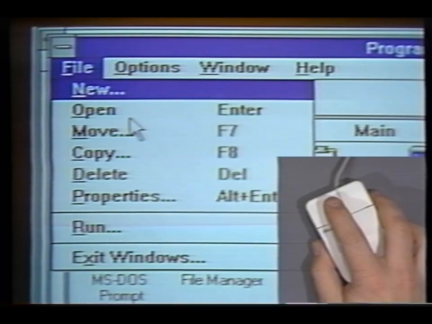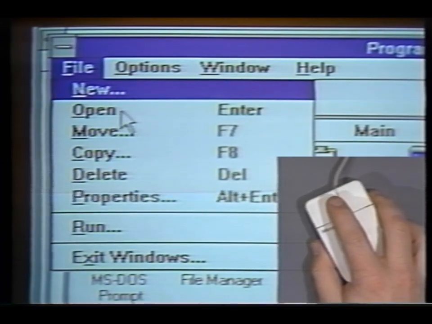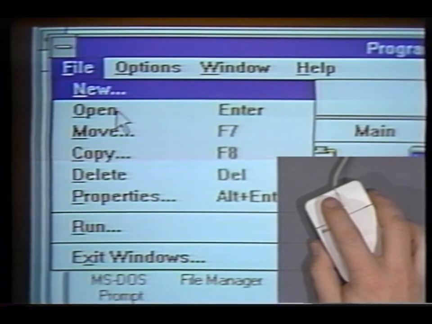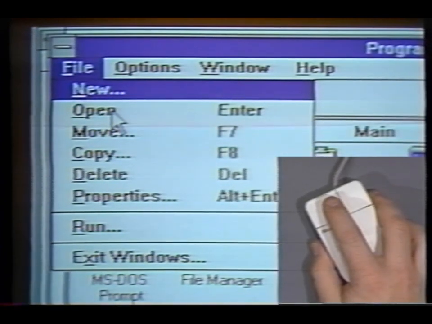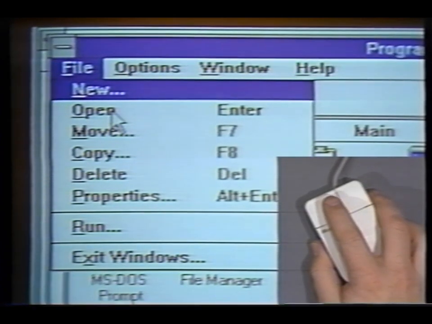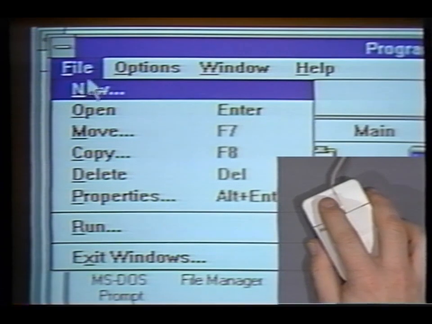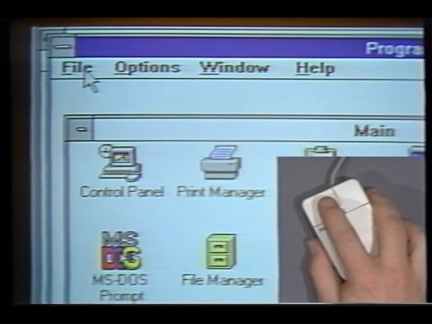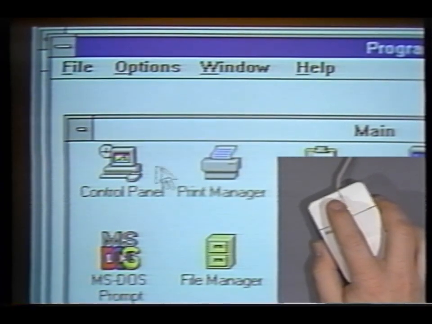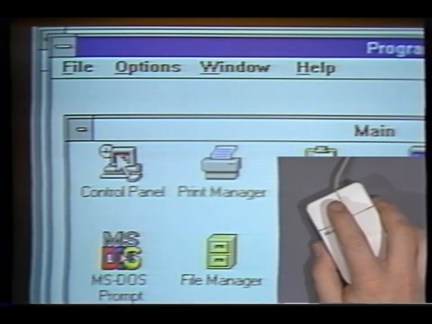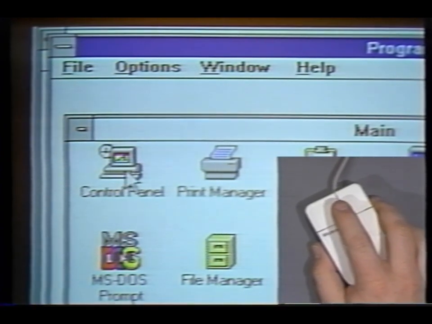The commands that have no dots after them will take effect immediately, but they only take effect on the program or icon that has been selected within the window. Let's show what we mean by this. Let's close this window again, and we'll go down here to one of the icons within the main window. Each one of these icons represents a program that you can run from within Windows.